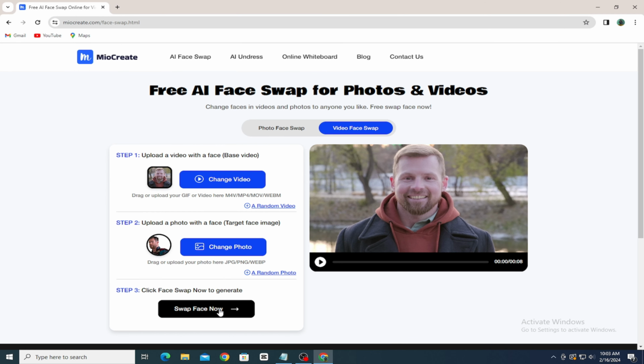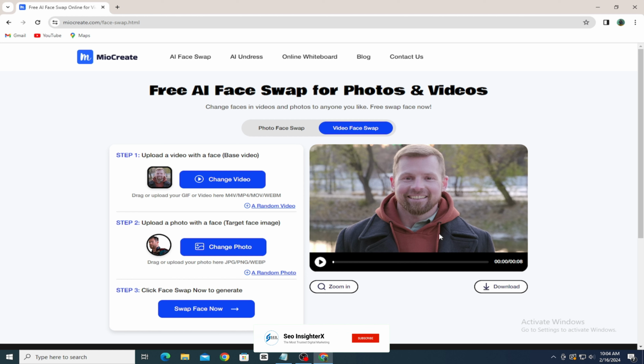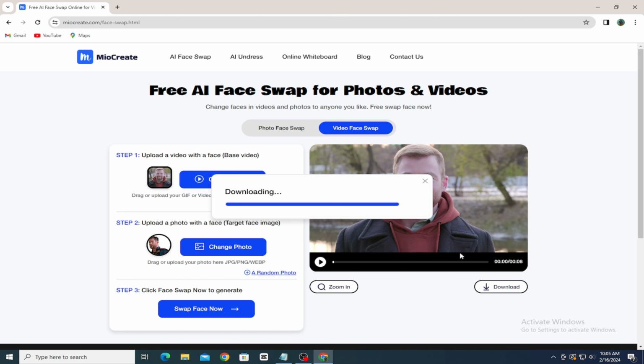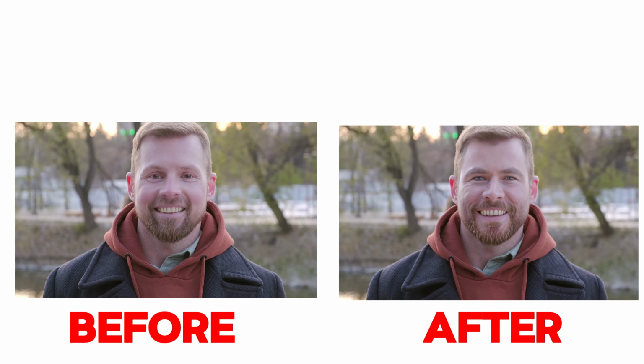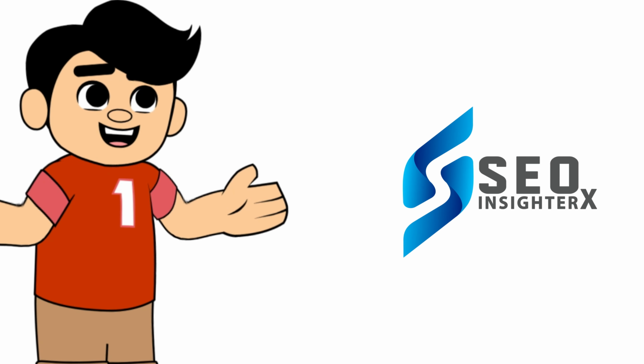Click on Swap Face now to initiate the face swap process. Let's give it a moment to work its magic. Simply click on Download to save it to your device. And there you have it. Your video with the swapped faces is ready. And that's how easy it is to swap faces in your videos for free.